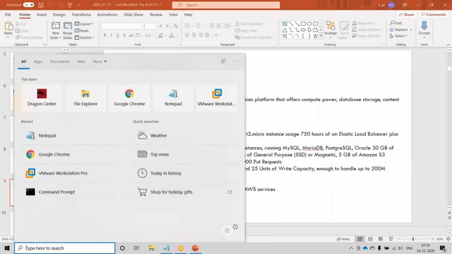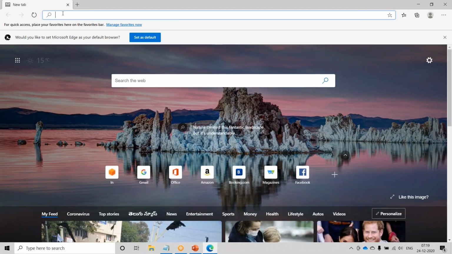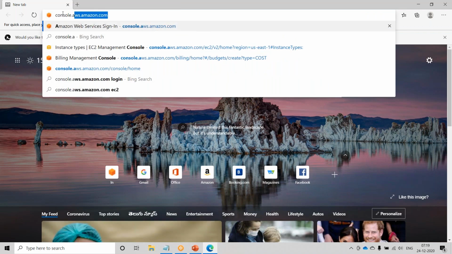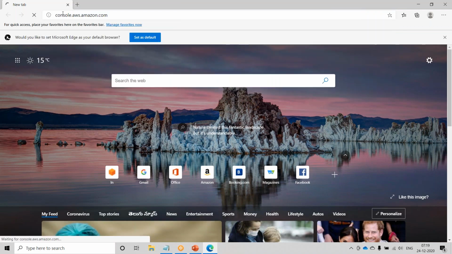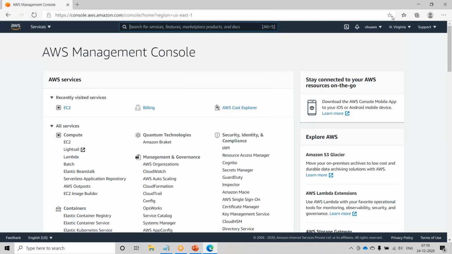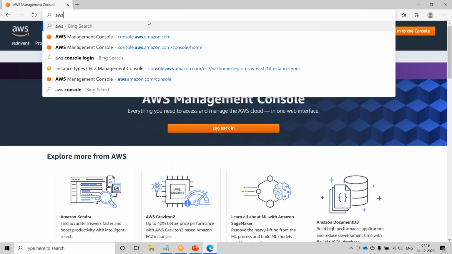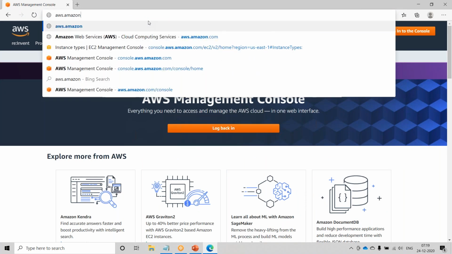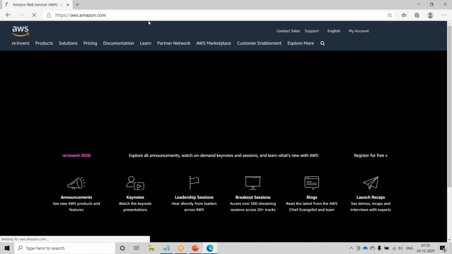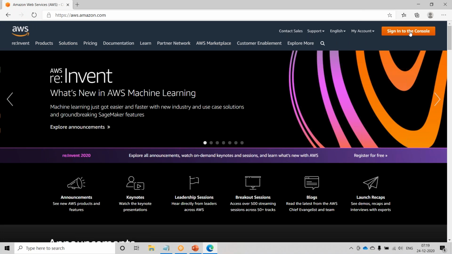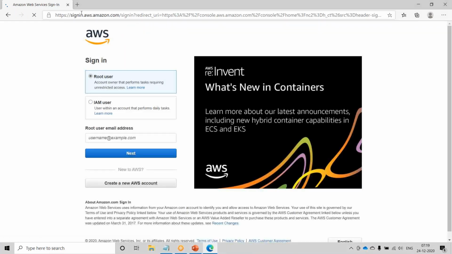Just a second. console.aws.amazon.com, this will log me into AWS. Else we can give aws.amazon.com. My home page will be opened. I have to click on sign in to console. Then it will redirect to the console, and the landing page would be here.